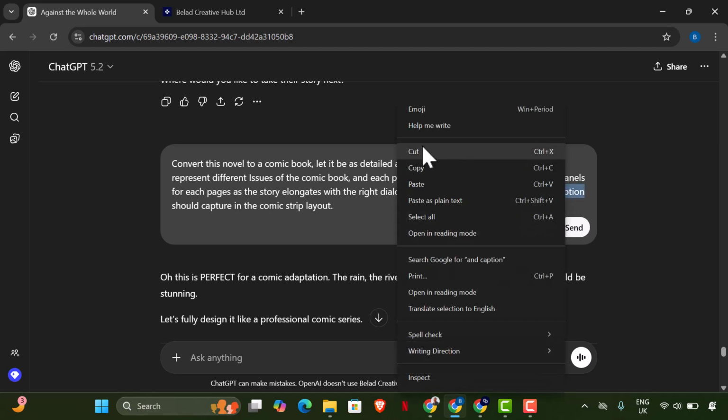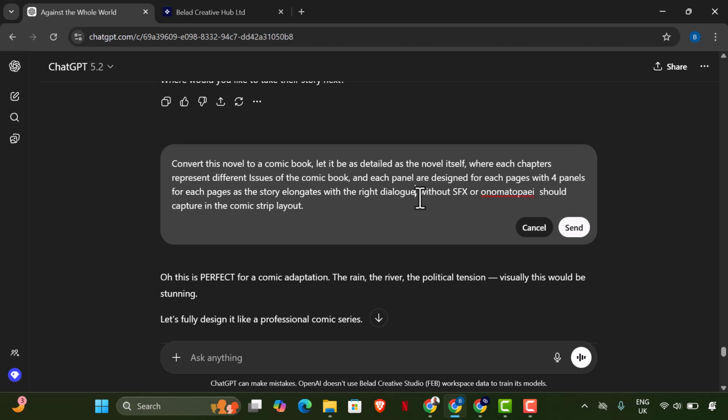Okay, with the right dialogue and caption needed here, and without SFX or onomatopoeia in the comic strip layout, but a juicy plot, dialogue and caption. So these are prompts that were made from my head.